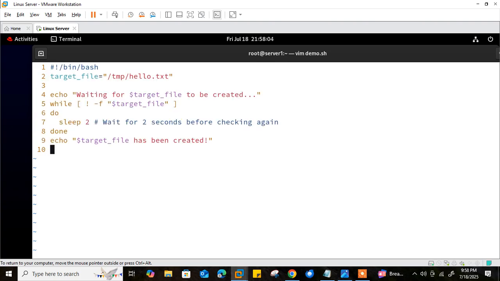Here. So basically this script waits for a specific file, currently temp hello.txt, to be created, and once it's available, it prints a confirmation message. So if I'm trying to explain by the line, the first is the shebang. Then the second line has a variable named target_file having the value temp hello.txt that defines the file the script is waiting for.